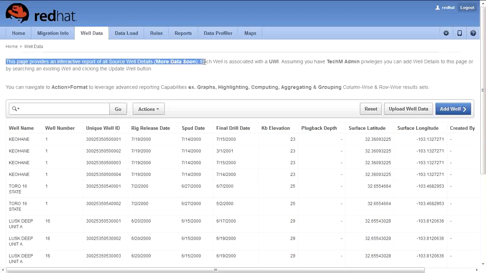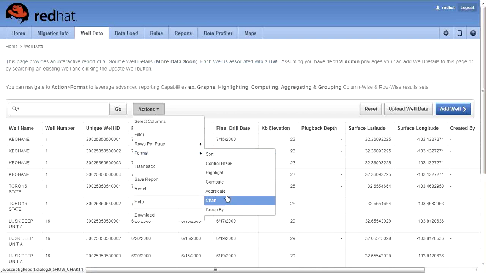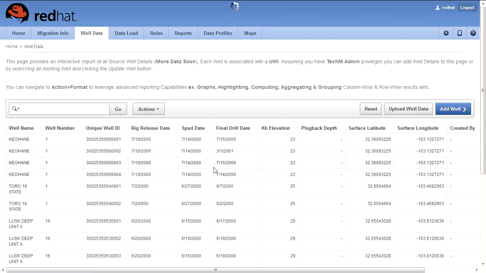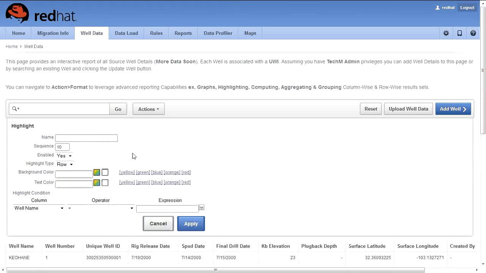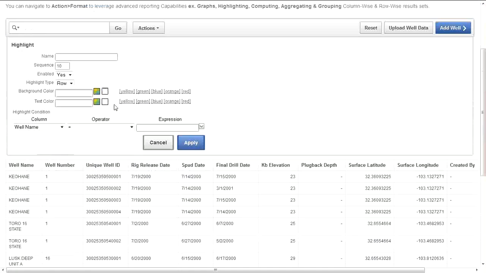So the next thing we move on to is the Weld Data tab. Here you can see, suppose we have a lot of data over here, and we want to perform some reporting features like highlighting, computing, aggregating, grouping. Now all these features can be done on Microsoft Excel or OpenOffice, so we have incorporated those features into this tool.